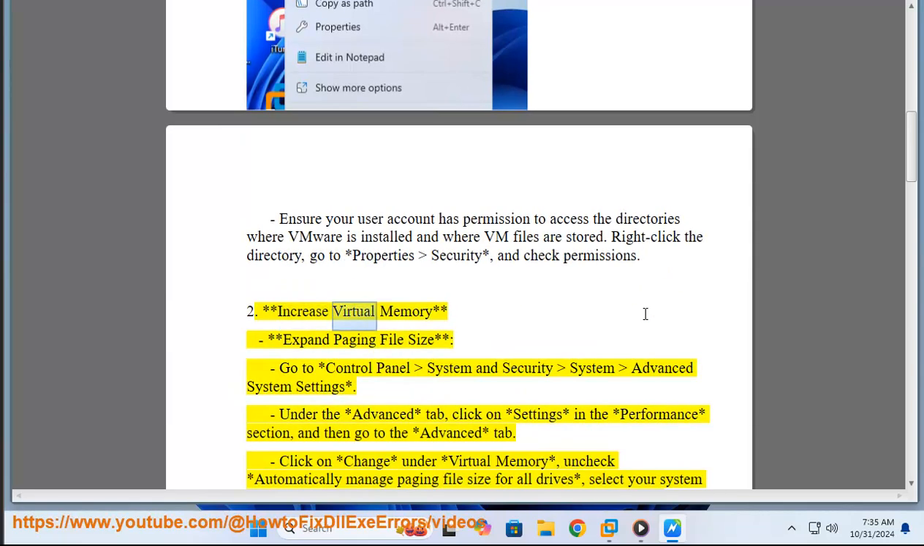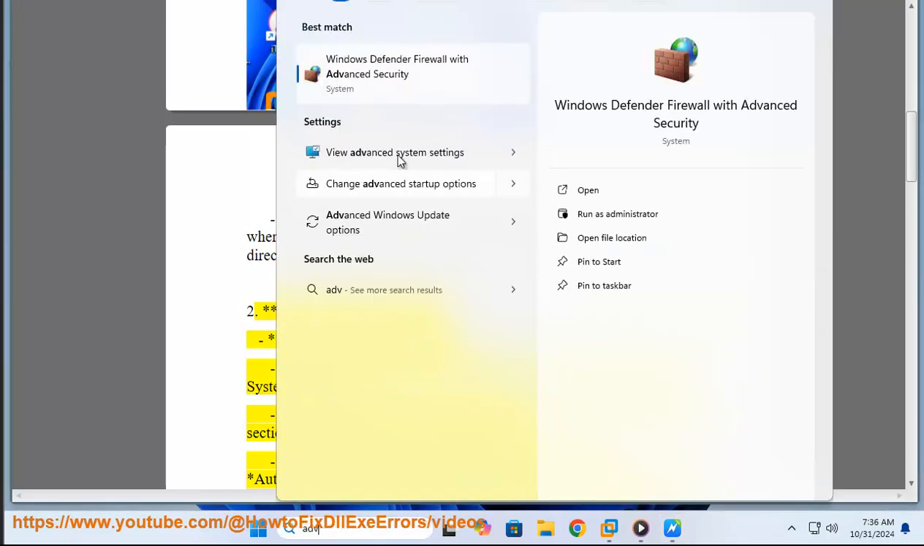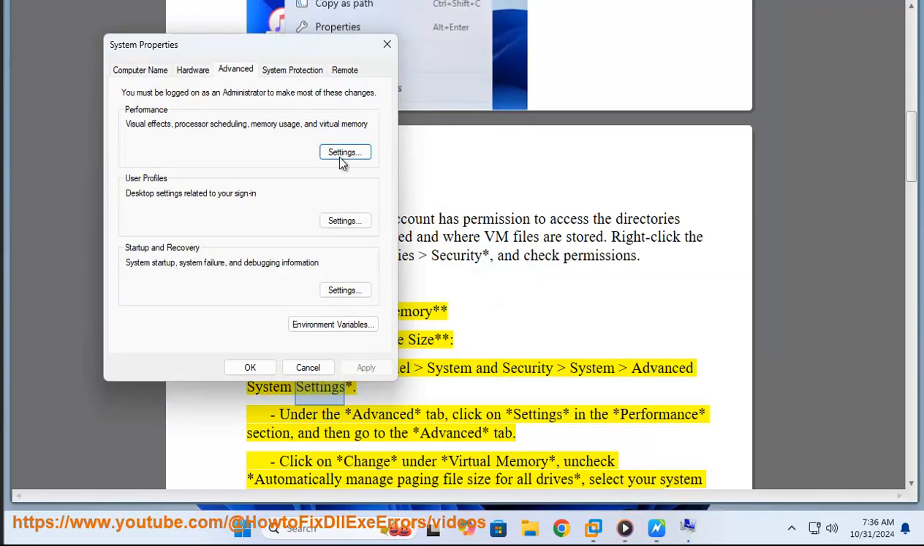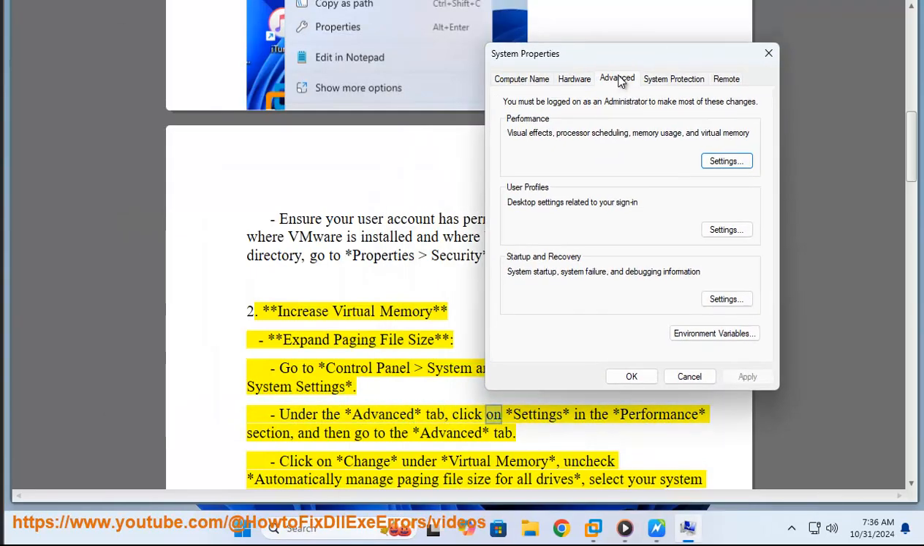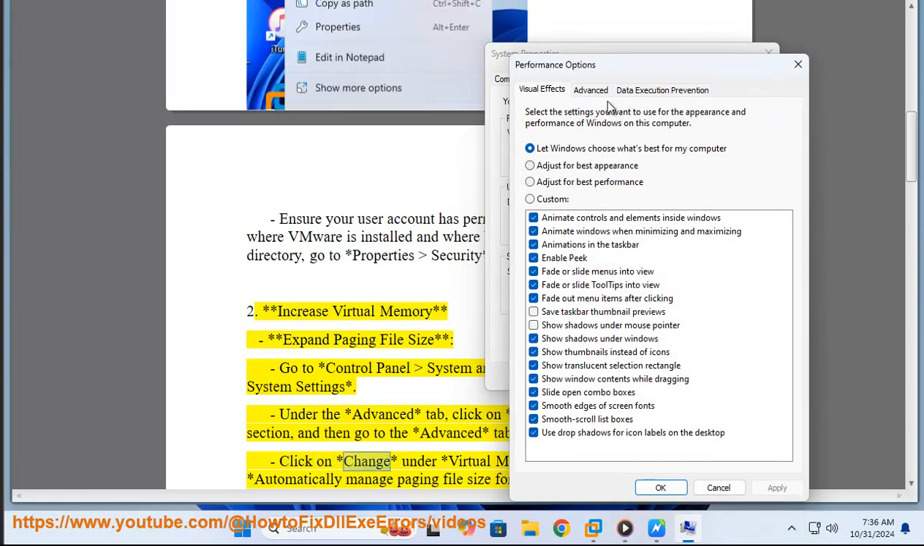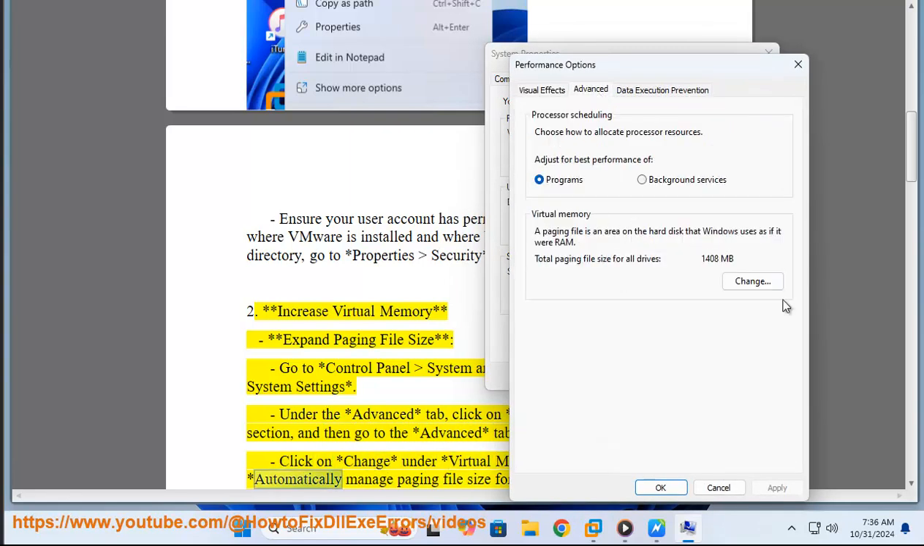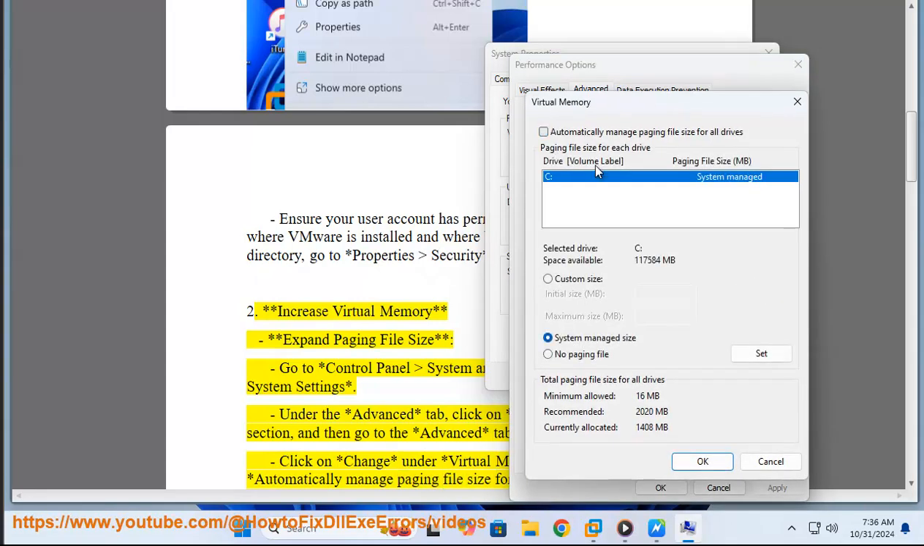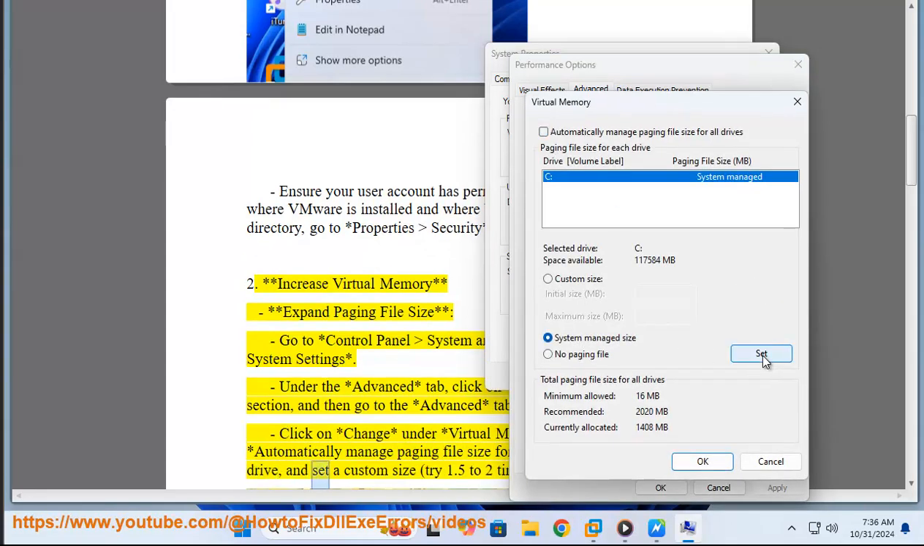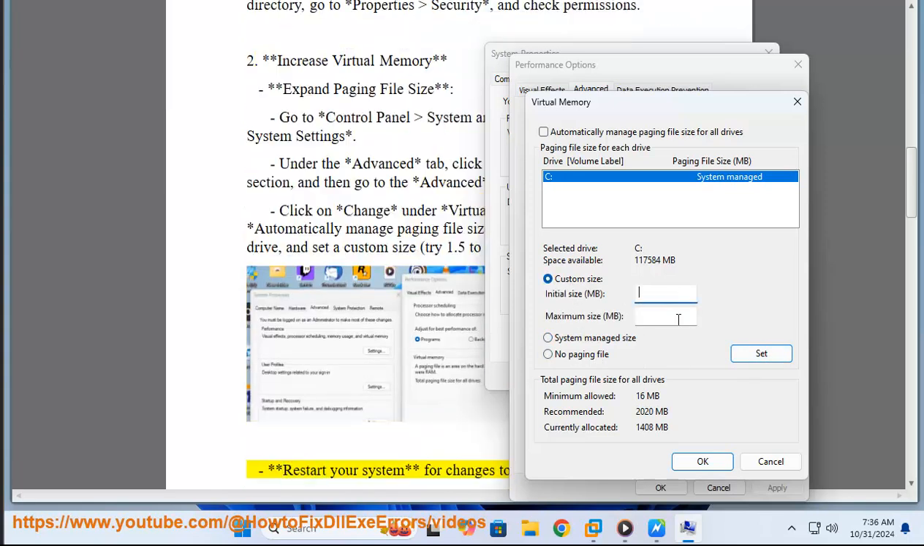2. Increase virtual memory. Expand paging file size: go to Control Panel, System and Security, System, Advanced System Settings. Under the Advanced tab, click on Settings in the Performance section, and then go to the Advanced tab. Click on Change under Virtual Memory, uncheck Automatically manage paging file size for all drives, select your system drive, and set a custom size, try 1.5 to 2 times your physical RAM. Restart your system for changes to take effect.